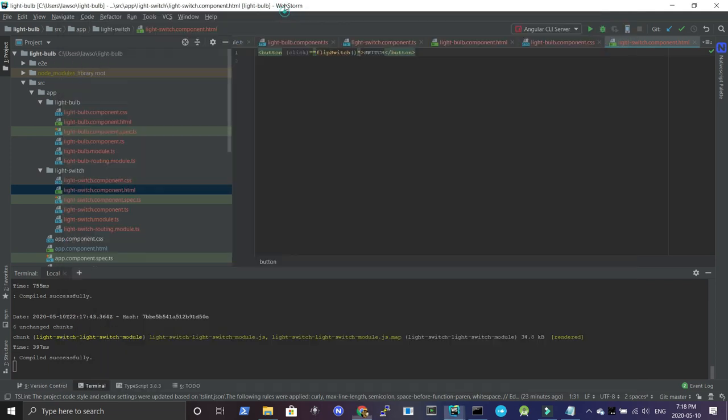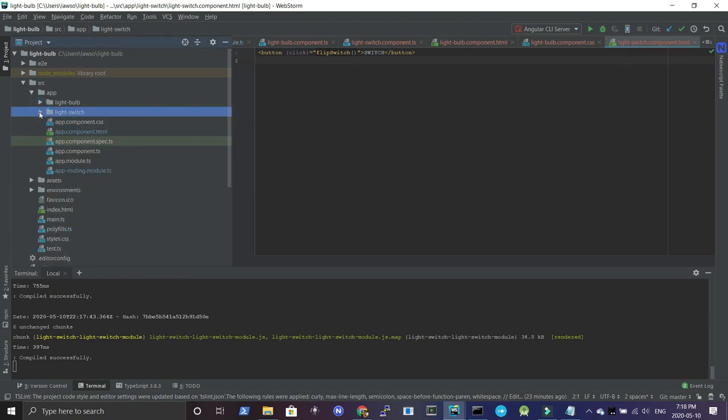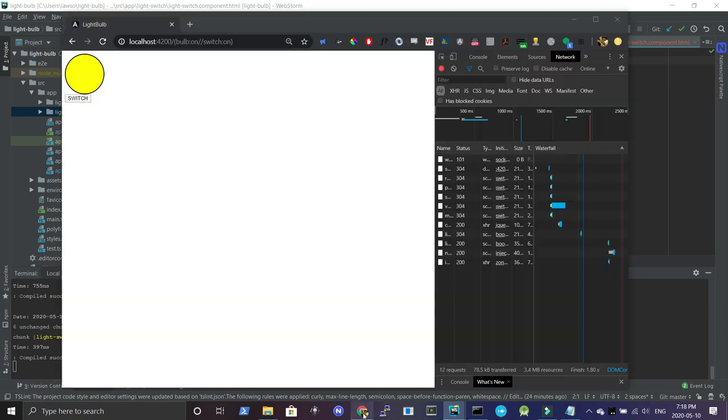Good. So far so good. So now our state is 100% maintained in the path. The next thing I'm going to do is make it so that I can actually open this switch button in a pop-up window. And when I click it, it's going to change the bulb in this main window that opened it.